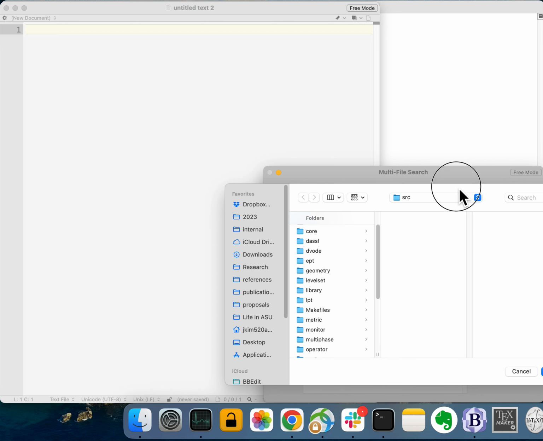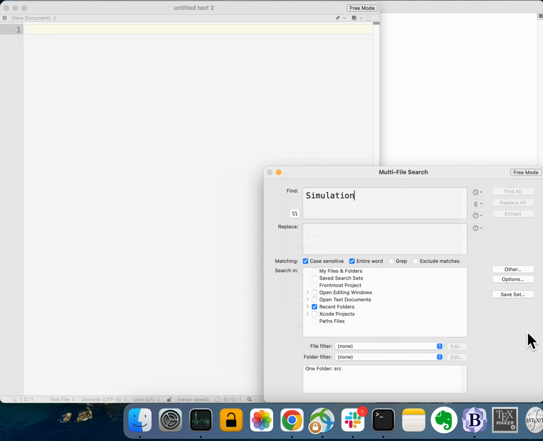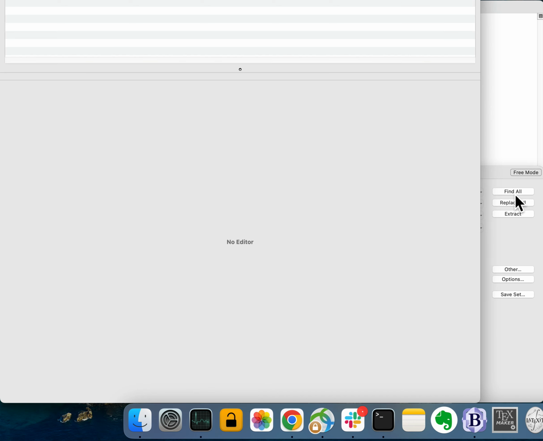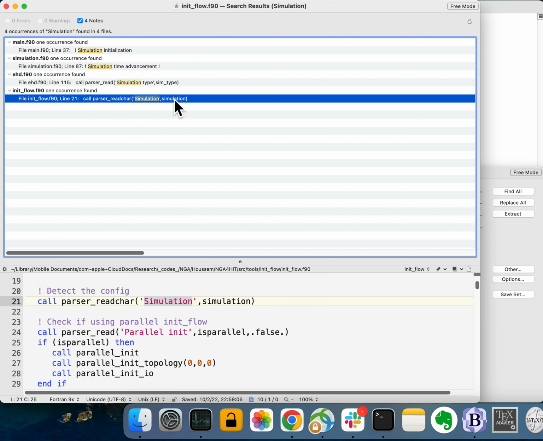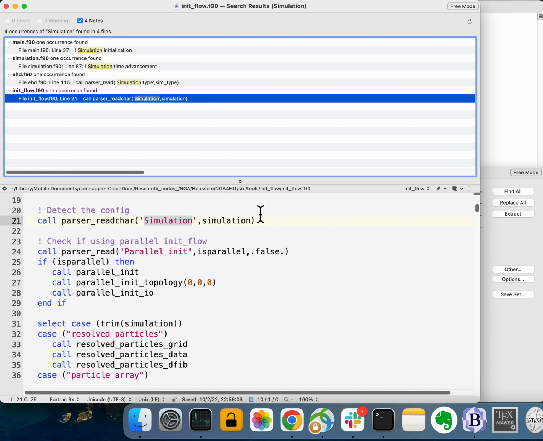In this source code, I'll be finding this expression, Simulation, starting with capital S, Find All. And I want to make it smaller. You can see that there are multiple places in the code where this shows up. So maybe this one, initflow. By the way, sorry, I made the character size pretty large so that I can show everything more clearly.